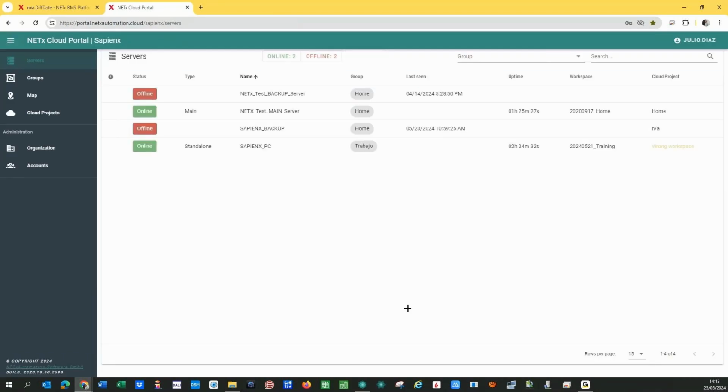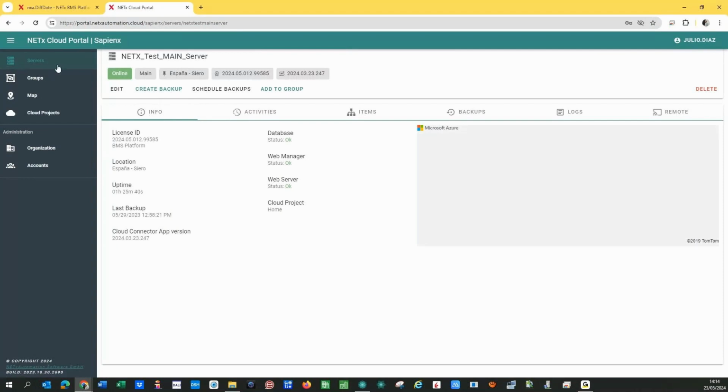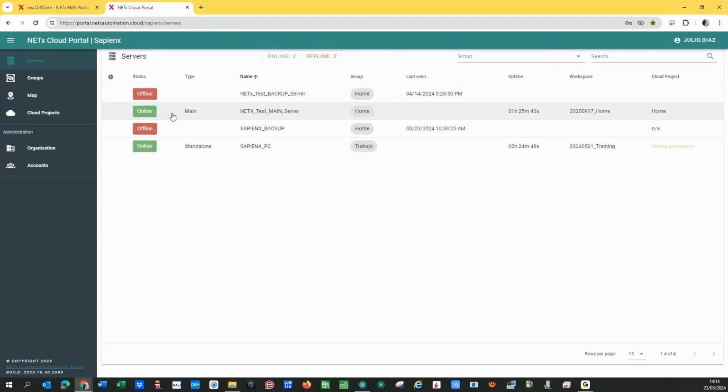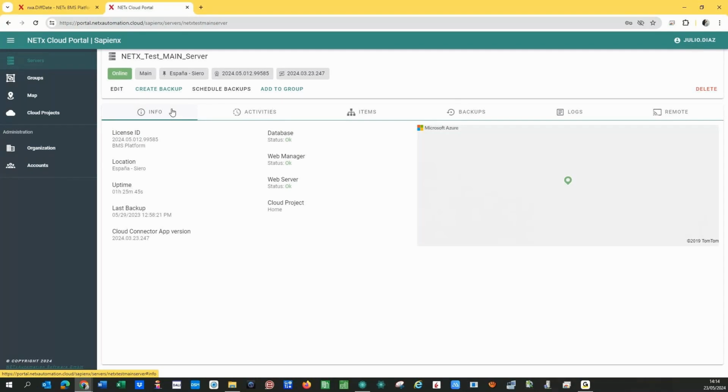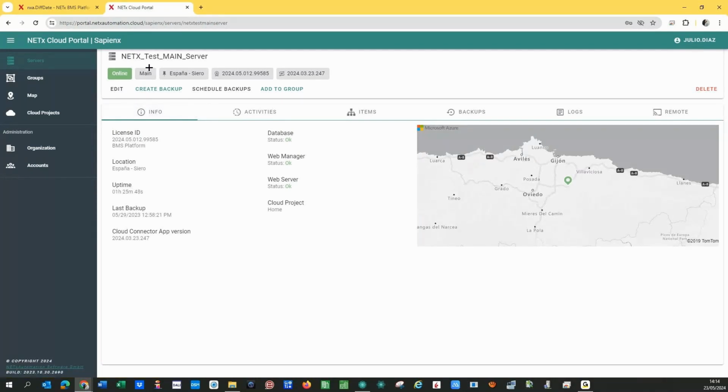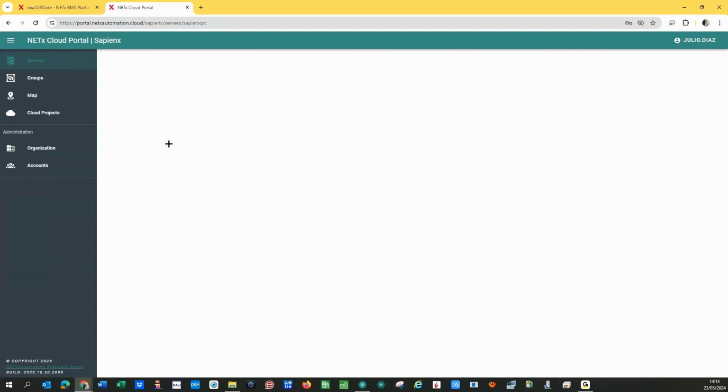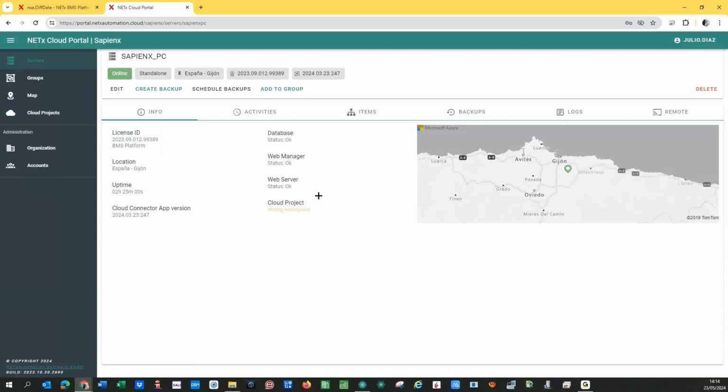So what is this tool intended for? This tool is to have different BMS. For example, my home server is this. So if I select from this list of servers, I select my home server, and you can see it's online. It's a main server, not a standalone, because if I show you my computer, my own computer is this one. This is the computer where I am working with the system. So it's a standalone server. It's not a main backup configuration. It's just a standalone.